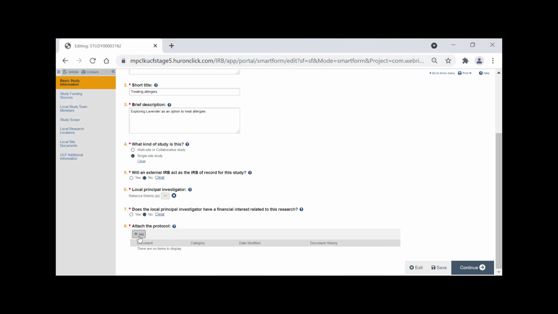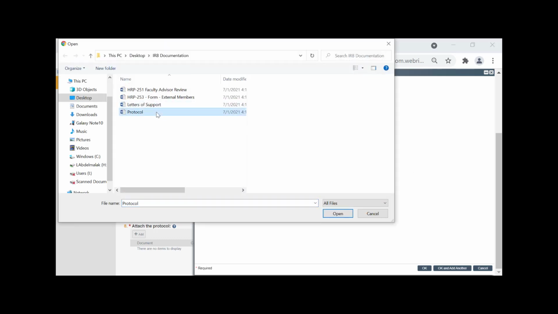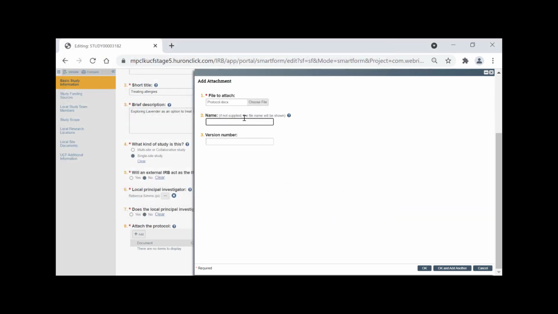Next, I'm going to attach my protocol. So click add and select the file from choose file right here, open, and if you need to give the document a different name than the one that appears here, you can just type it here, and then you can either click OK, or if you need to attach more documents, you can click OK and add another one. In my case, I'm just going to attach the protocol, so I'm going to click OK.